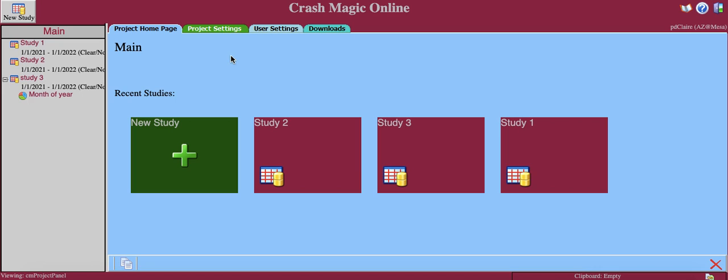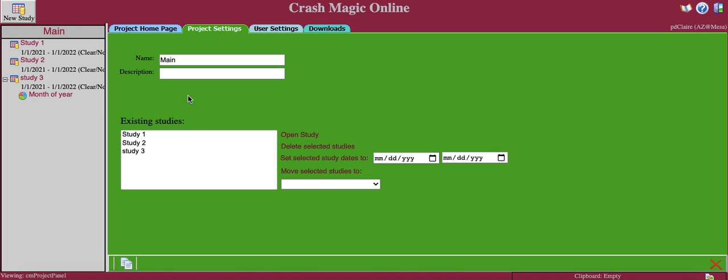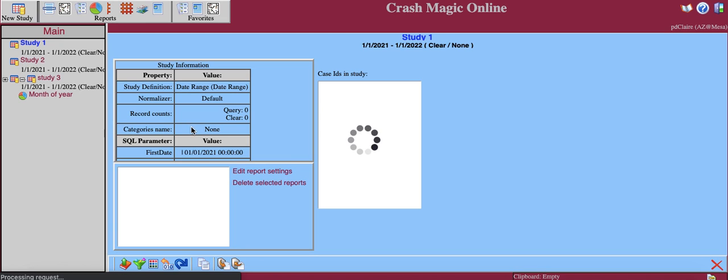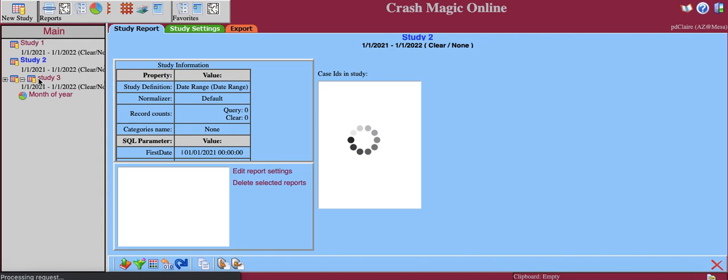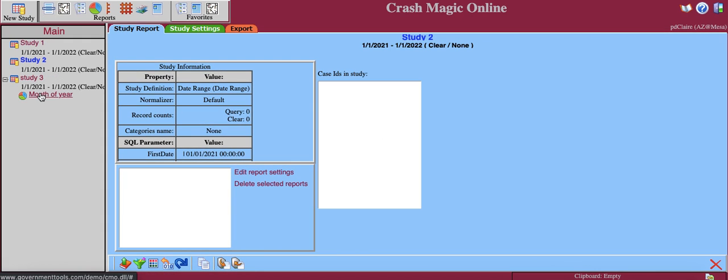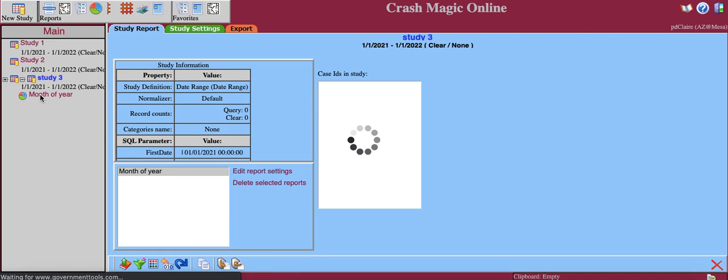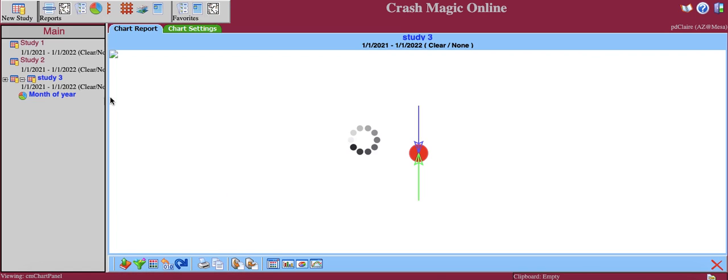After you log into the program, you're going to go to Project Settings, which is right here. So you're going to go to the Project Settings tab, and you see I have a list of existing studies. You're going to go ahead and select all of those existing studies. If you open the studies, you can still go ahead and look in and see what's in those studies. As you see in study 3, I have a quick little chart that you can just view.